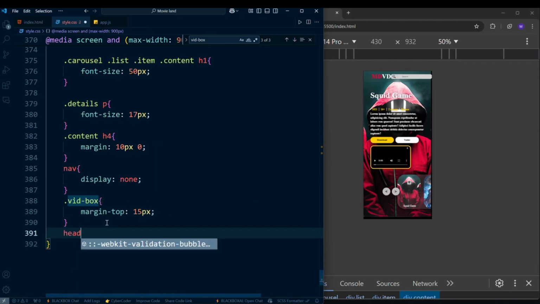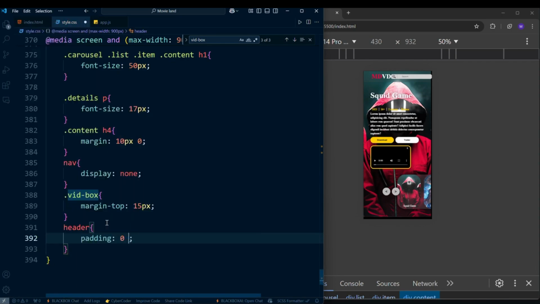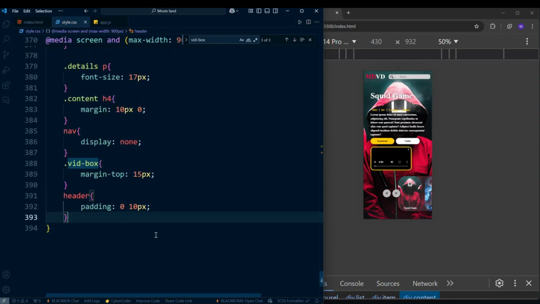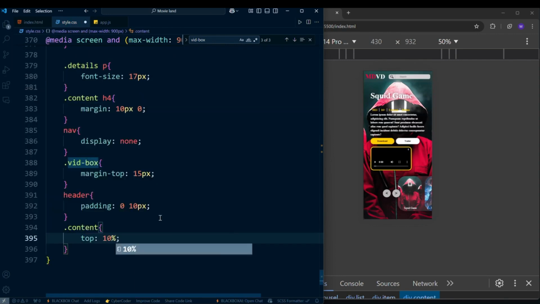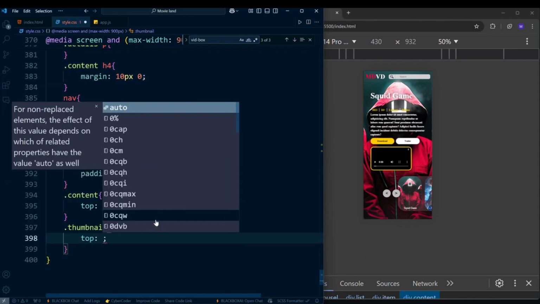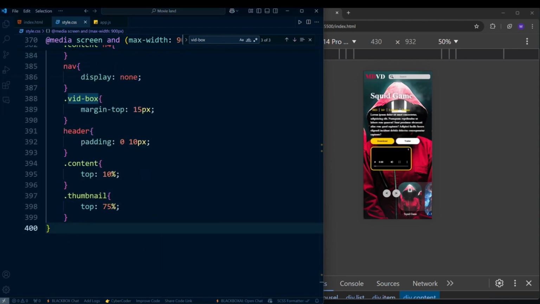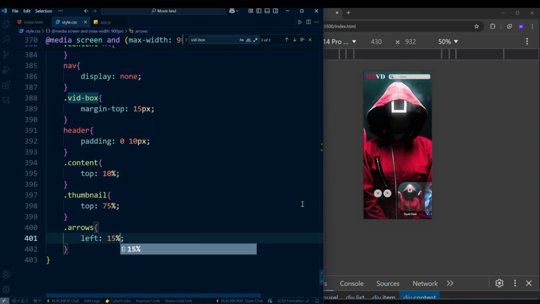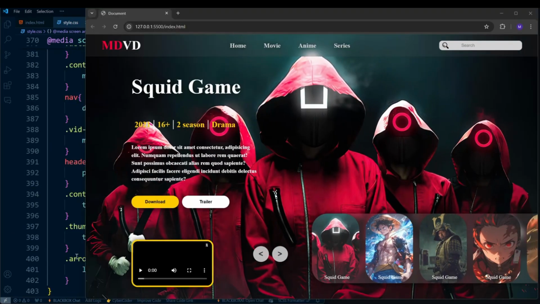7. Adjust the header padding to 0 pixels for the top and bottom and 10 pixels for the left and right. 8. Change the content's top distance to 10%. 9. For the thumbnail, adjust its position to 70% from the top. 10. Finally, reposition the arrow buttons so the left arrow is at 10%.